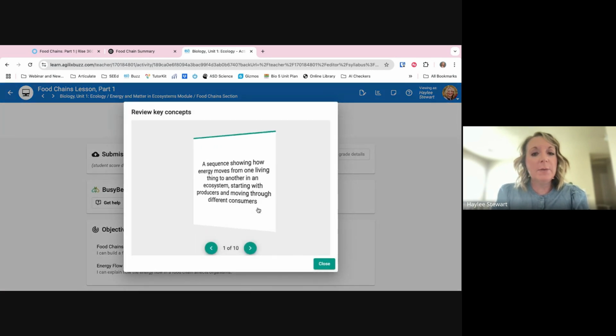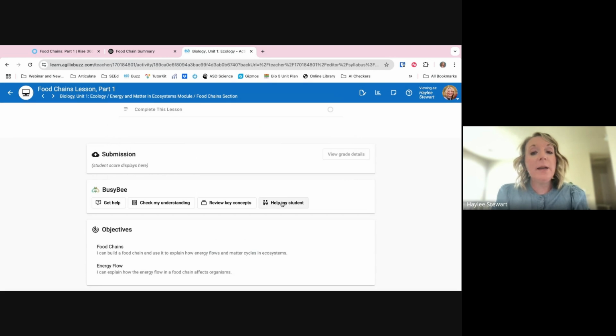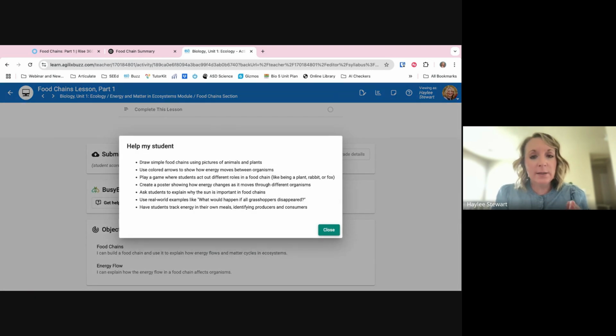Reviewing key concepts will generate these flashcards. So they look very much like Rise. And then help my student gives parents a list of things that they could do with their students to help them with this lesson. So whether they're practical or not, like play a game where they act out different roles in a food chain. I don't know if that's helpful, but sure. Ask students to explain why the sun is important in food chains. That's actually a really good one.